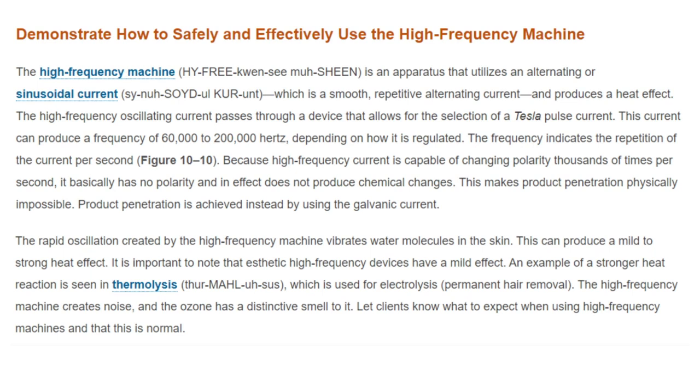Demonstrate how to safely and effectively use the high-frequency machine. The high-frequency machine is an apparatus that utilizes an alternating or sinusoidal current, which is a smooth, repetitive alternating current, and produces a heat effect. The high-frequency oscillating current passes through a device that allows for the selection of a Tesla pulse current. This current can produce a frequency of 60,000 to 200,000 Hz, depending on how it is regulated. The frequency indicates the repetition of the current per second.